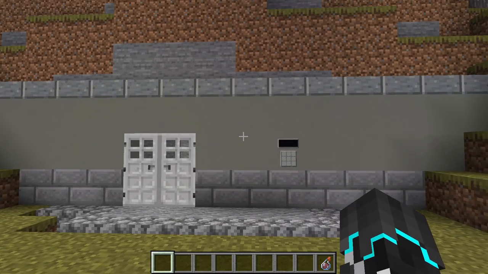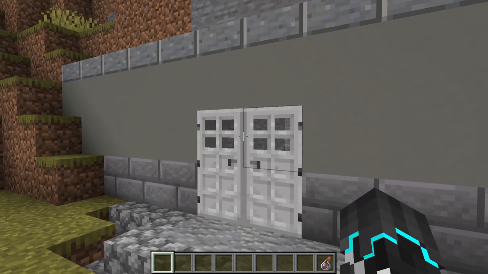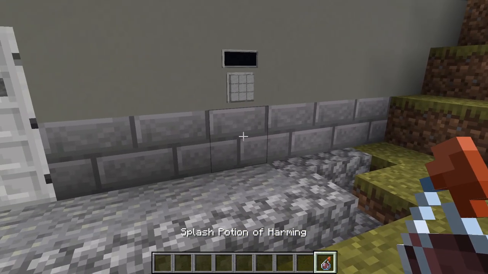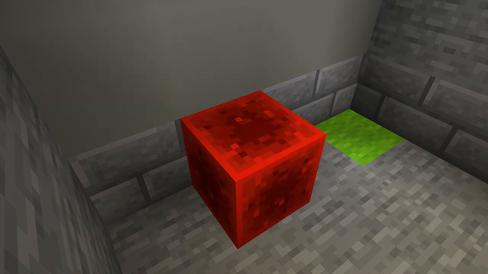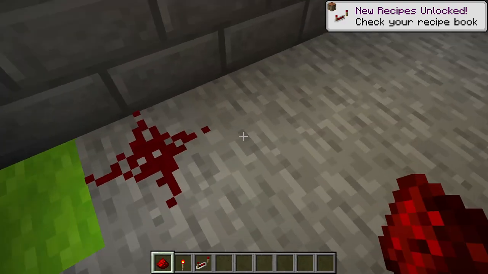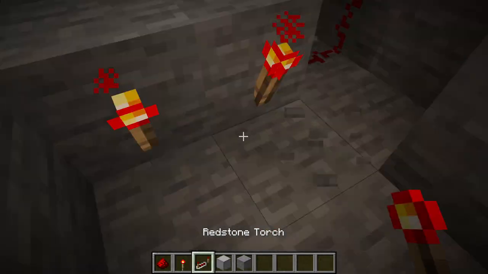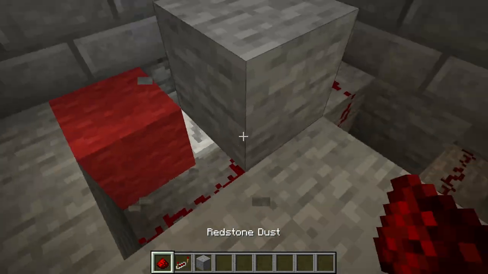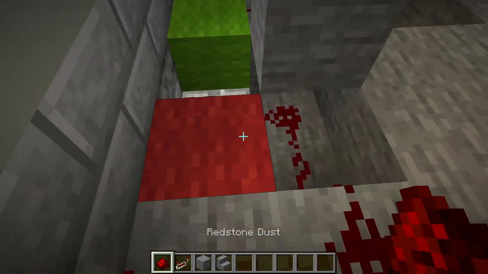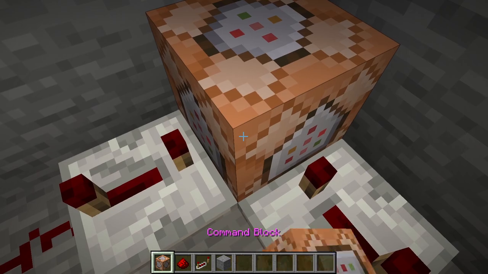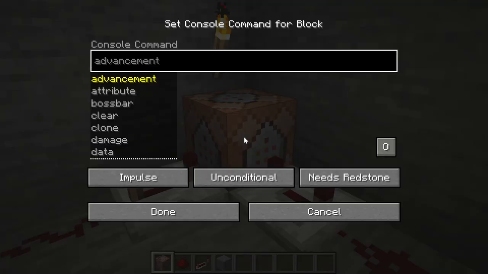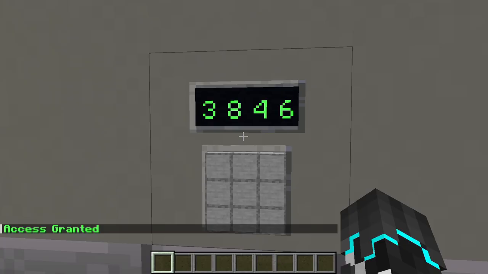For this example, I'll just open these iron doors when you get the code right, and damage the player when you get it wrong. So instead of going out of my way to use a bunch of fancy code, let's honestly just hook it up with some redstone. I'm also going to add a command block that resets the keypad after a short delay. That way it doesn't just sit on the completed screen.